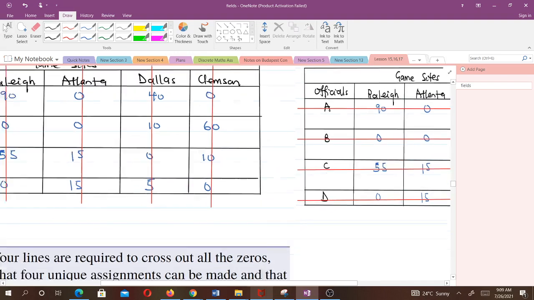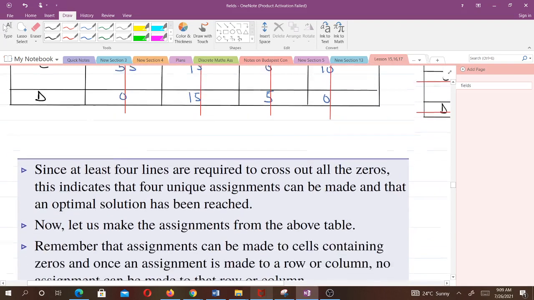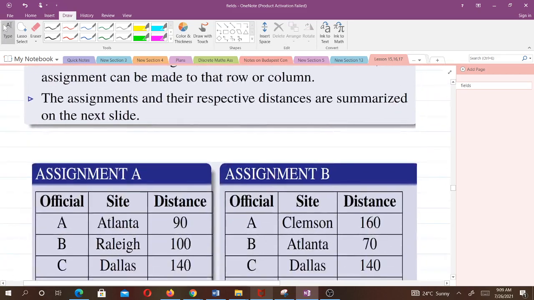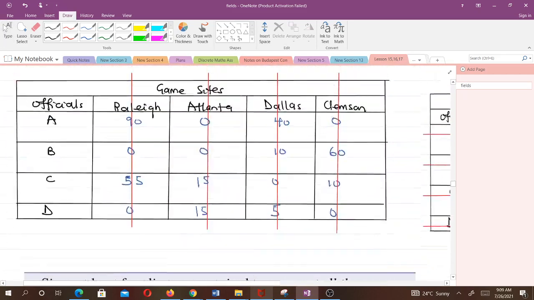So that's how we do it. So it says, since at least 4 lines are required to cross out all the zeros, this indicates that 4 unique assignments can be made and that an optimal solution has been reached. So now let's make the assignment from the above table. So remember that assignments can be made to cells containing zeros. And once an assignment is made to a row or column, no assignment can be made to that row or column, right? So that's how we can do the assignment.